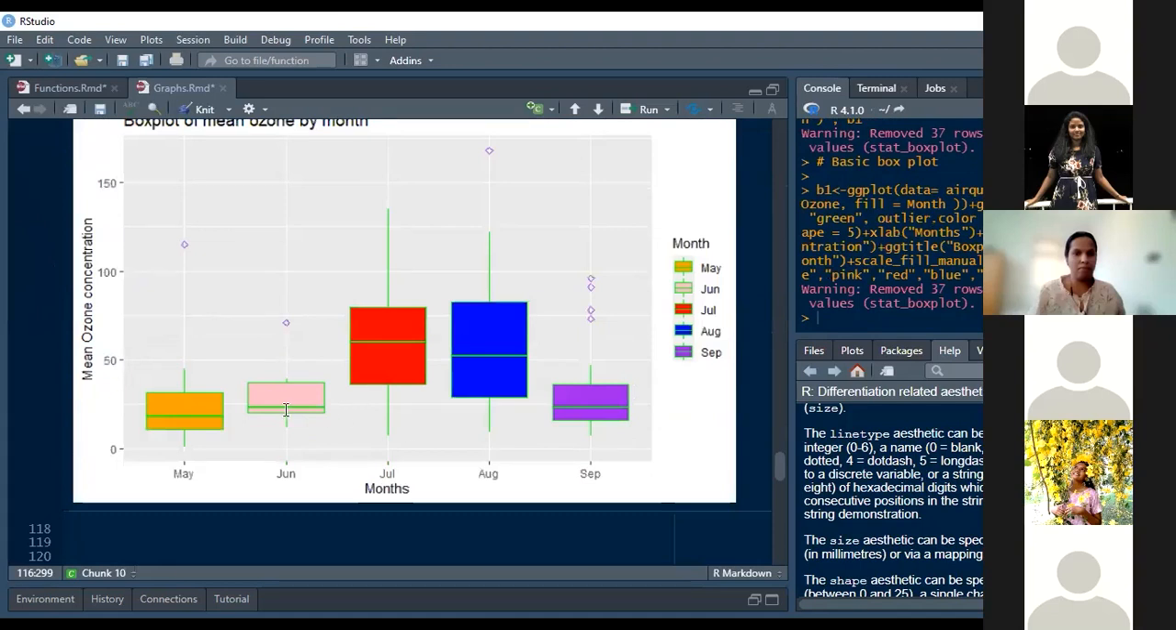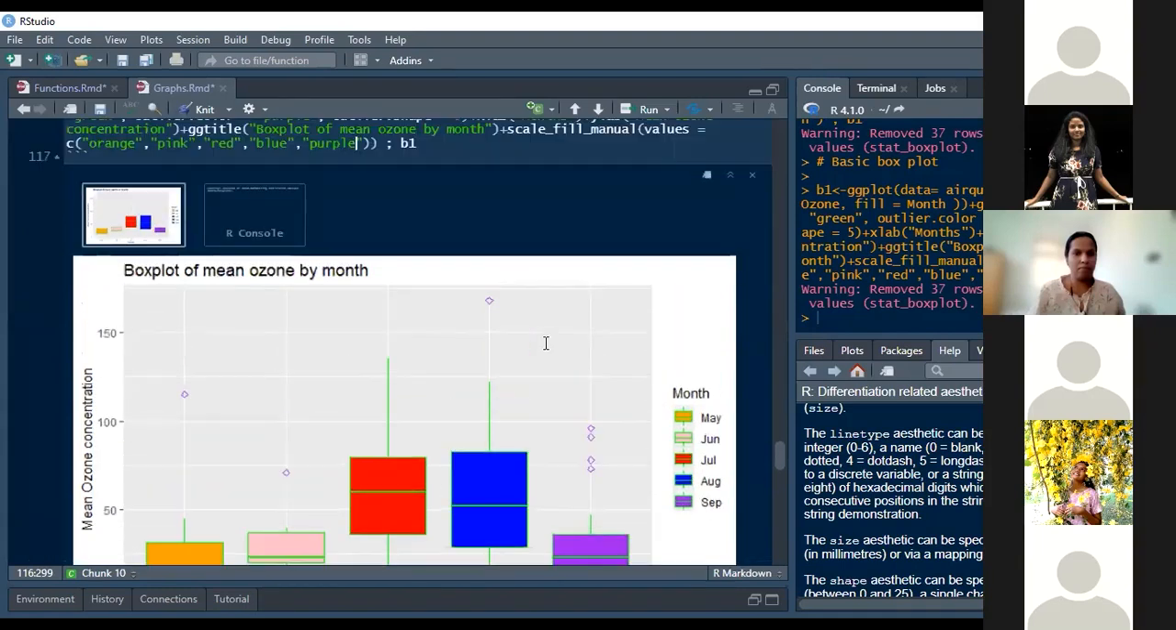So now you can see I have different colors for my box plots, and also the ggplot2 package automatically generates a legend for these colors. When you are using the basic commands, you have to manually add a legend when you plot the graph. But in ggplot2, it automatically creates a legend for you.